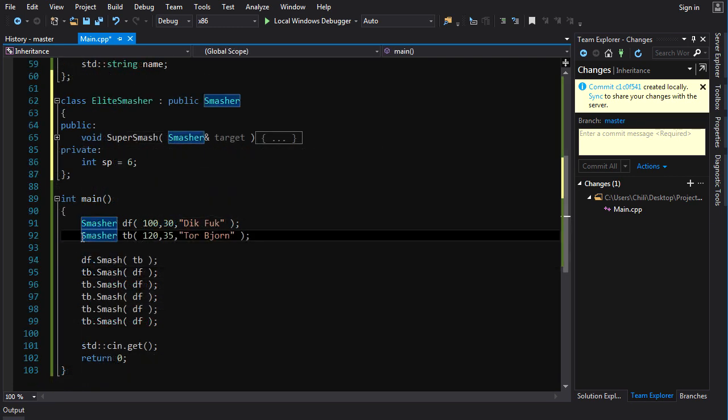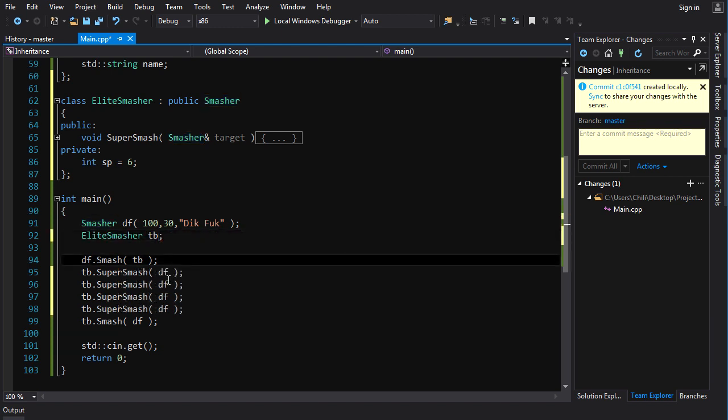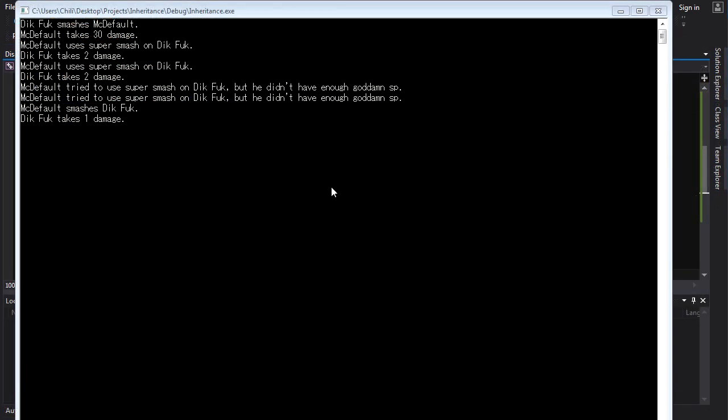Now we can turn one of our smashers into an elite smasher. We'll use the default constructor for this. And let's have our elite smasher use Super Smash a bunch of times. So now our elite smasher is using Super Smash, uses it a bunch of times, runs out of SP, and yeah, that's how it works.